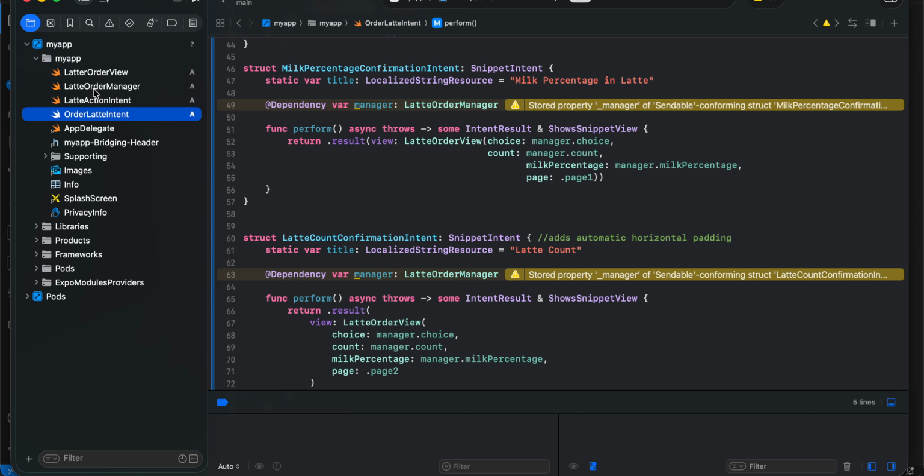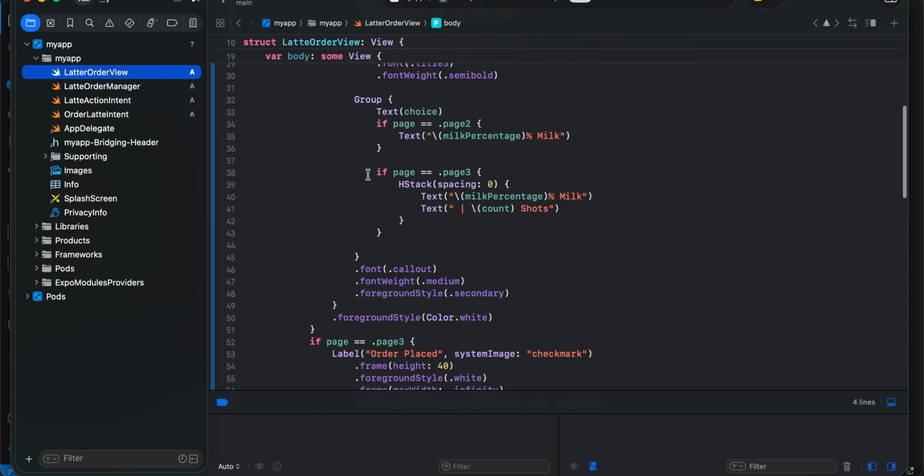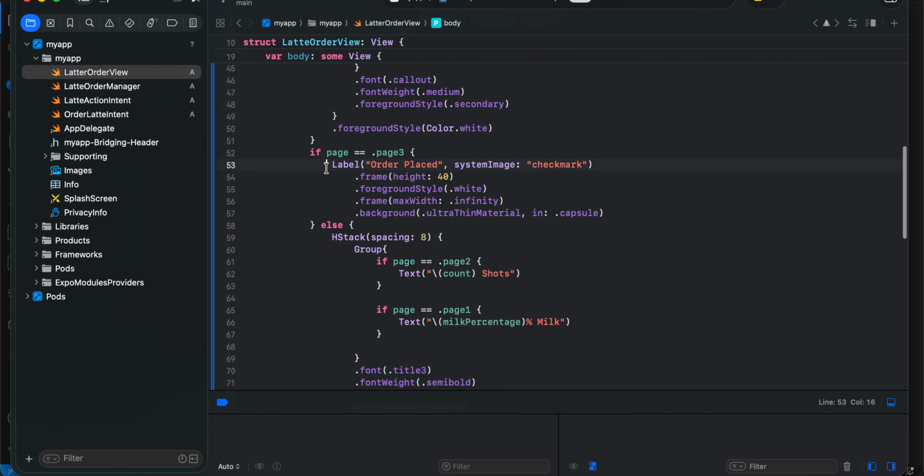So if you want to go, let me quickly show it to you. So this will get displayed, milk percentage and your shot counts, and this label as well.